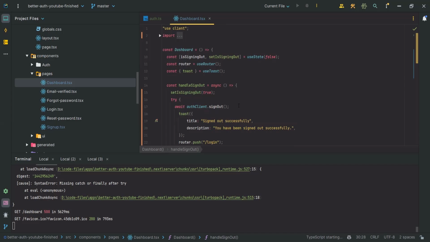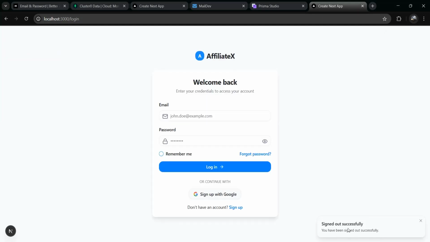Let's check everything. Let's go here and refresh. You can see now we are logged in. When I click sign out, you can see it will show the loading state. You can see it has said signed out successfully. Now let's implement the login. When we add our data and click login, we need to log into our dashboard page.